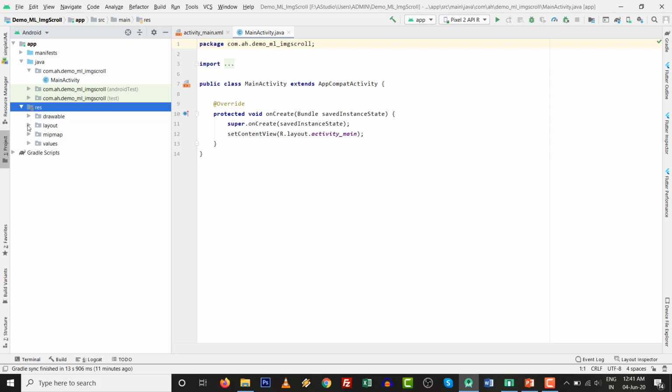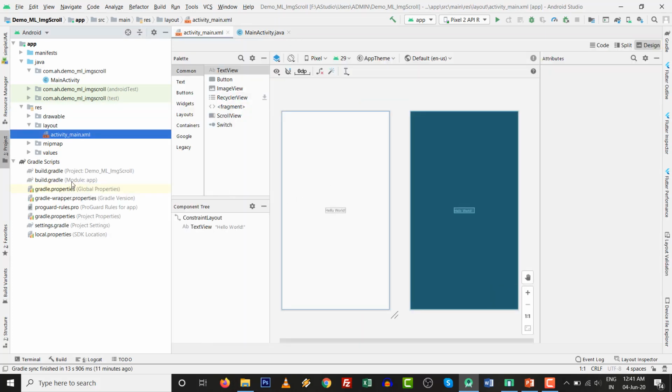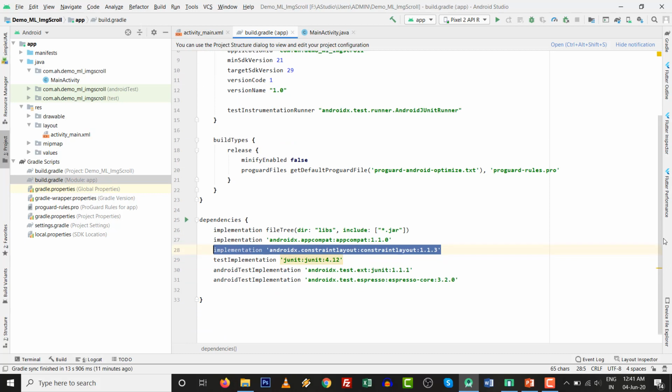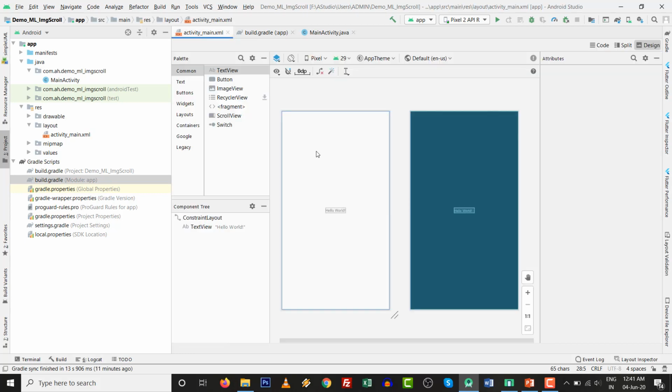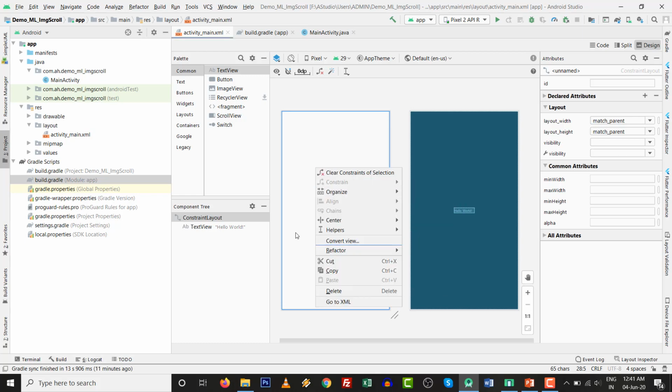When all the stuff is ready, then we go to activity_main. I just want to show that inside the Gradle, currently right now it is 1.1.3. You can see this one, 1.1.3 constraint layout. So that's why there is no option of convert to motion layout over here. So there is no option, see this one.